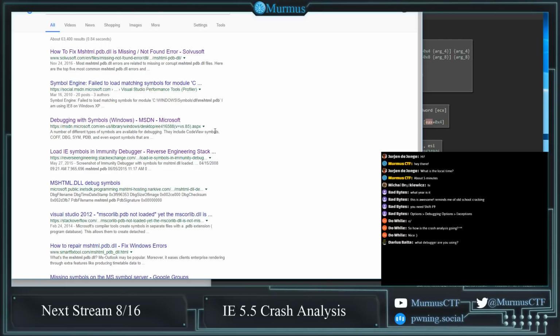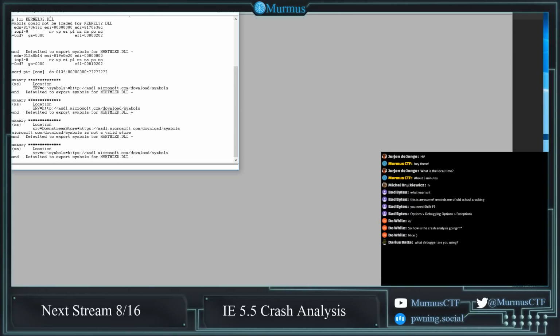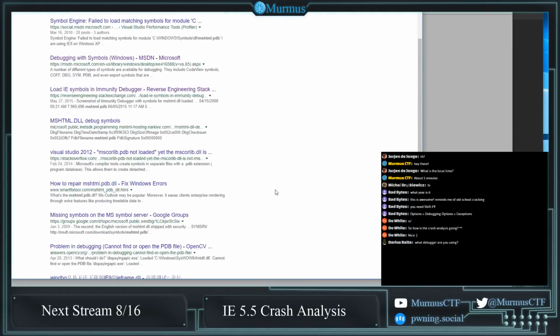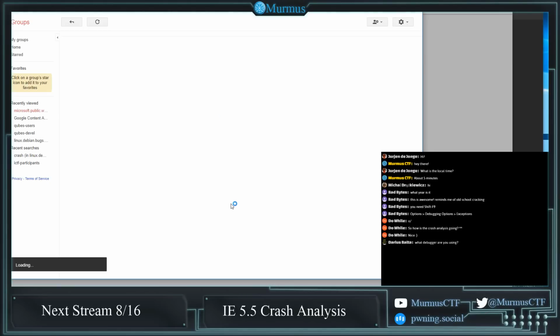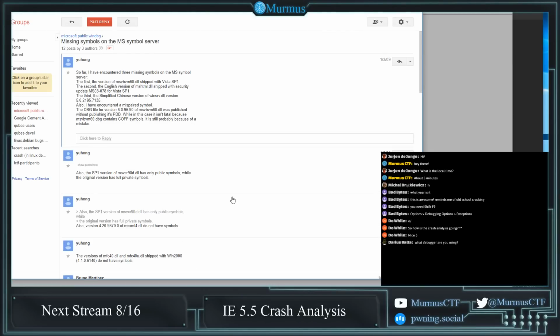Is there an easy way to do this? Because holy crap, would that make things easier on me? Unless somebody in the chat just happens to have access to Windows symbols for me. Am I that lucky? I'm not sure if anybody here is a Microsoft employee or something that could get me some symbols.